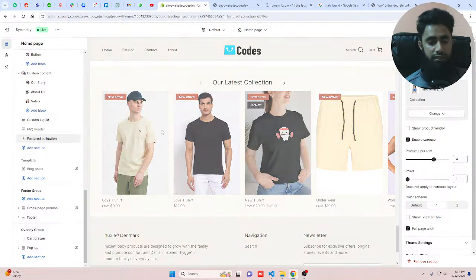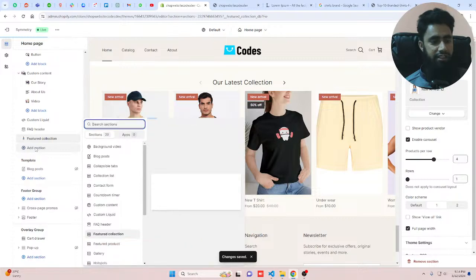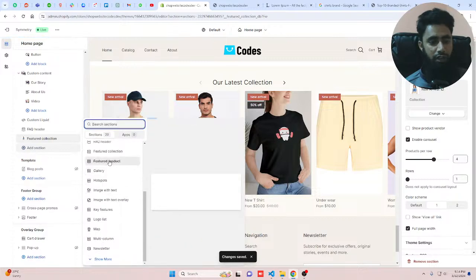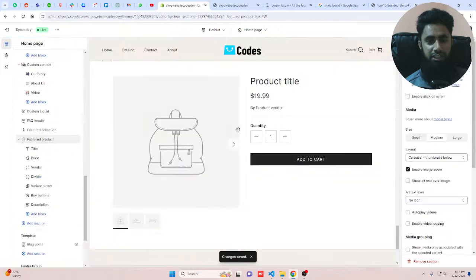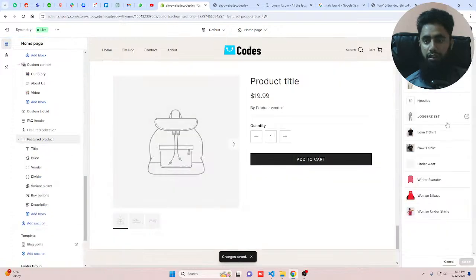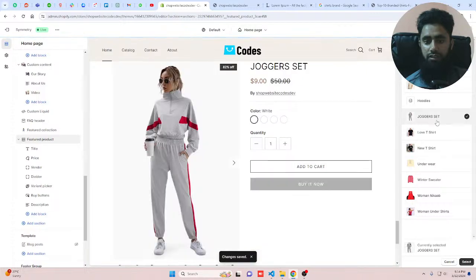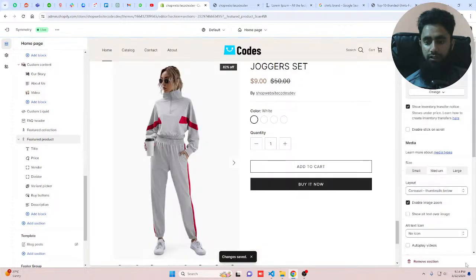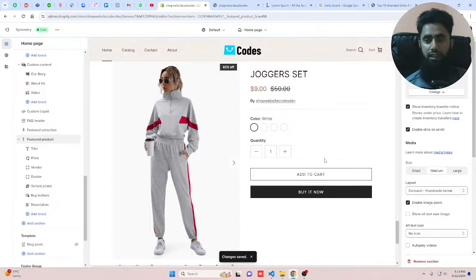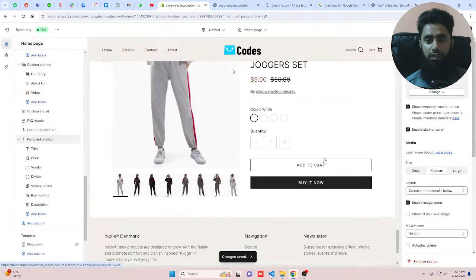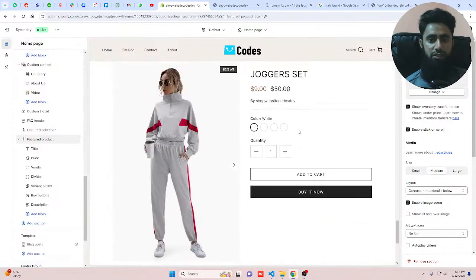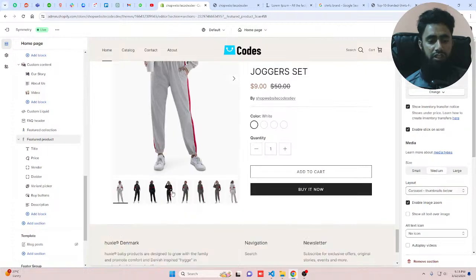No, that's it. Now the next is click on add section, and here we have featured product. Okay, so in the featured product, click on any of the products, click on this and click on save. So here we have the enable stick on scroll option. For example, I am clicking on stick on scroll. Yeah, this is looking good, because if you have multiple images, the information will stick and on the left it will be scrolling. Okay, so we have carousel below, thumbnail below.